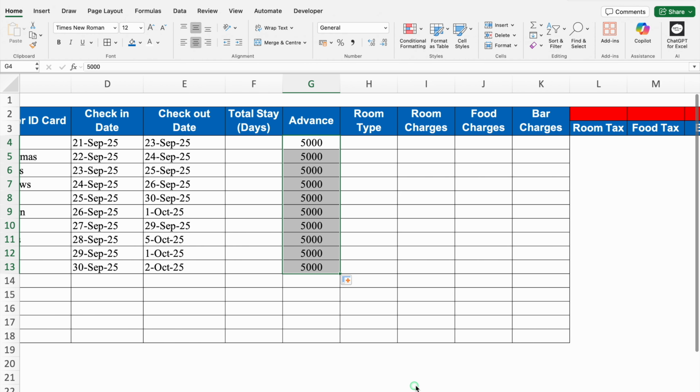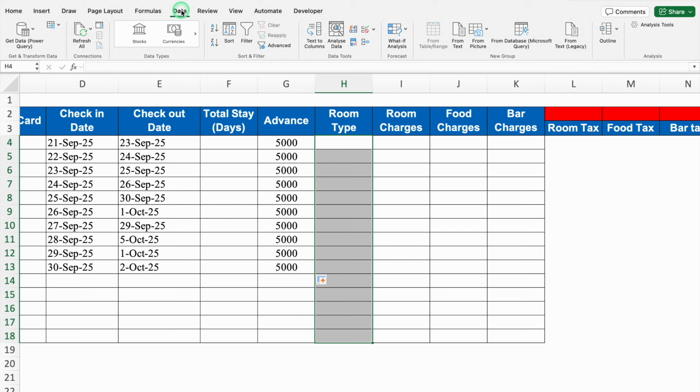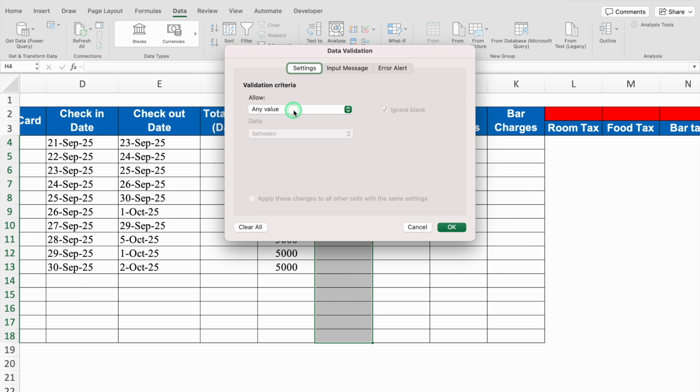Let's come to right hand side. Room type. I'll select from top to bottom. We'll go to Data tab. We'll come in the center. In center, we get the option of Data Tools. Inside Data Tools, we have got the option of Data Validation. I'll click on Data Validation. Over here, we can see any value. We'll click on any value and we'll select List.